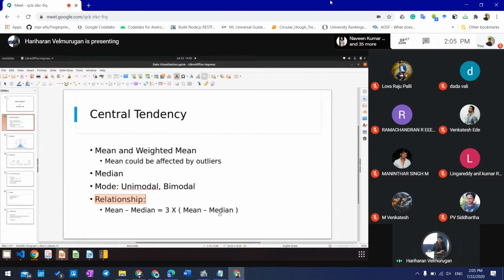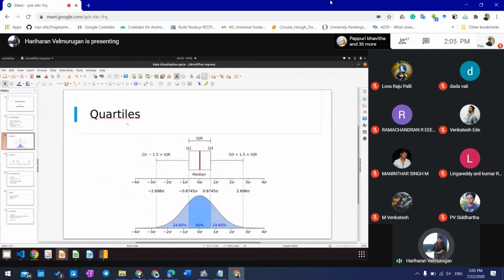It is nothing but mean minus mode is equal to 3 into mean minus median. So this will be the relationship between the mean, median, and mode. And the important thing we are going to talk about is called quartiles. The quartiles are defined for any given data set. It is not constrained to the Gaussian curve itself. It is common for all data sets, but just for understanding purposes, we have taken it like this.